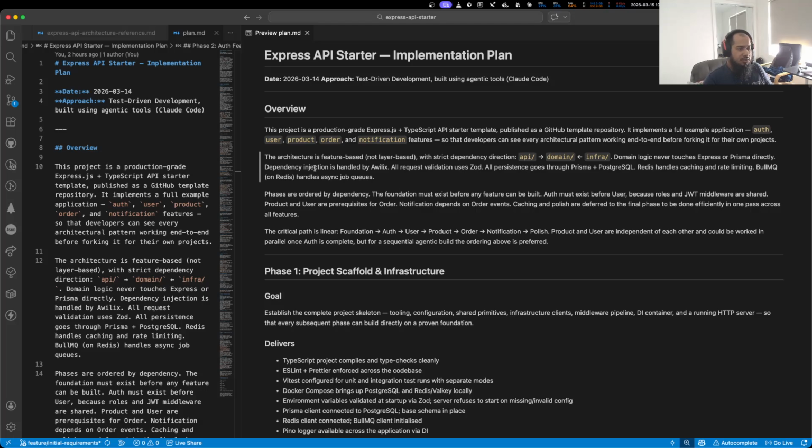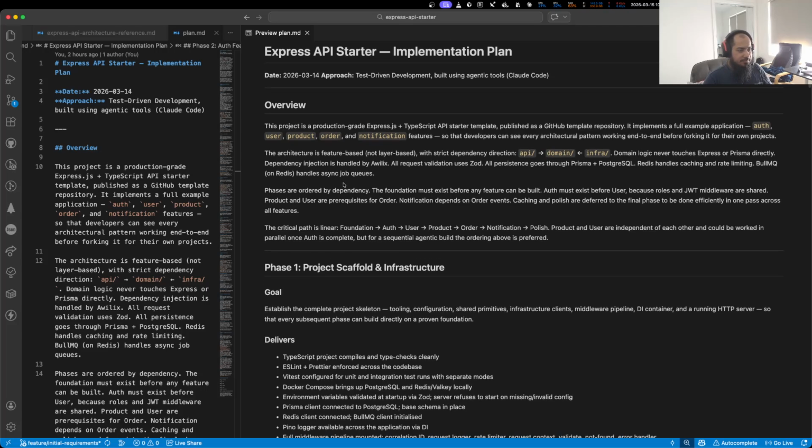Okay. The architecture is feature-based, not layer-based. I explained that to you before. And the core is the domain, because the domain will not import anything from the API layer, which is HTTP, nor from the infra layer, which is Prisma and the database or any infra. So it's the nucleus, or independent section. Yep, this is what it said.